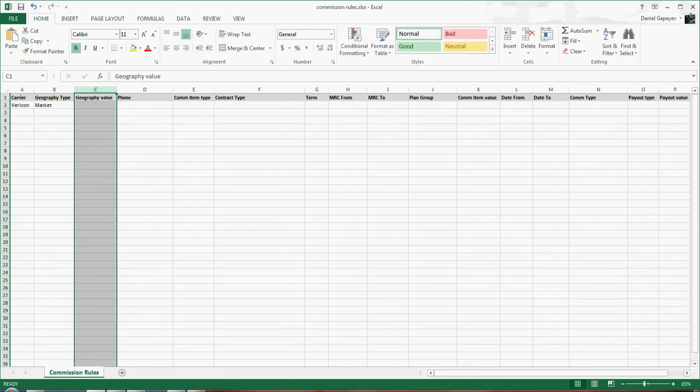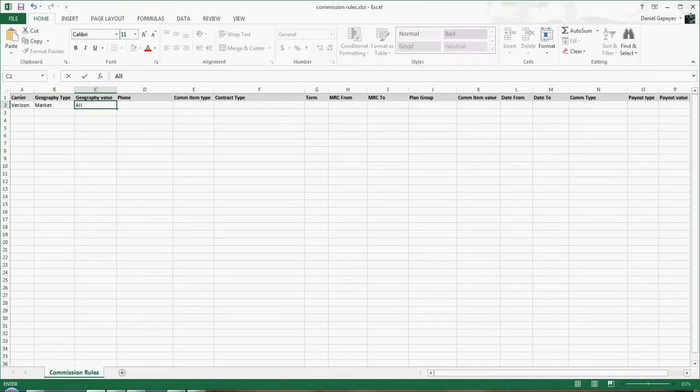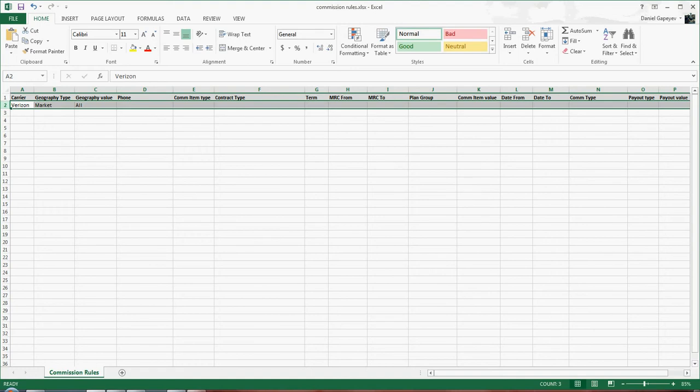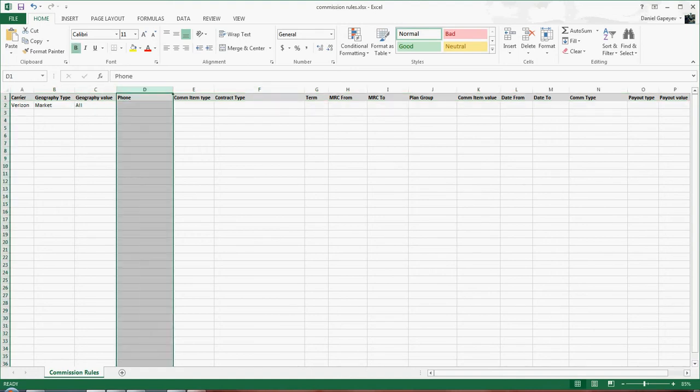The next column in our Excel spreadsheet is called geography value. In the geography value I will specify the actual name for the market, or in my case it's simpler to specify all, which means this row concerns all markets. So I have Verizon, market, all, and the next column is called phone, where I will provide the actual phone model or phone UPC. Actually, what Wireless Standard expects is the UPC for this phone.